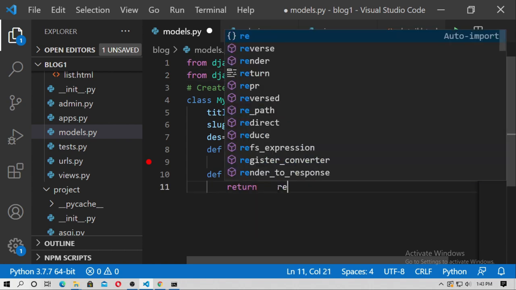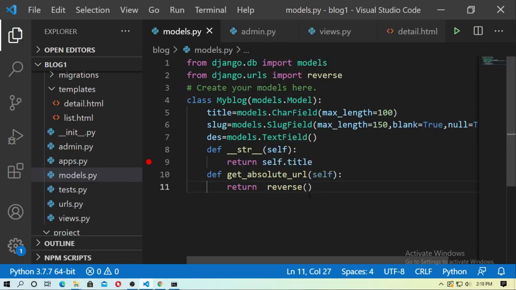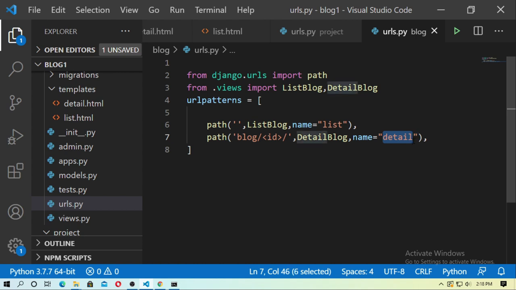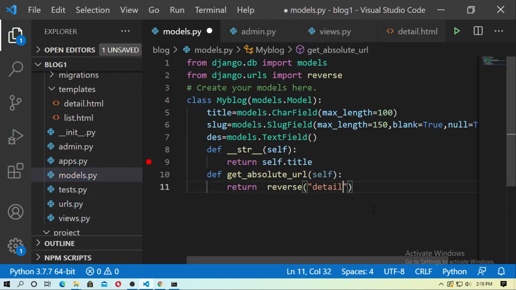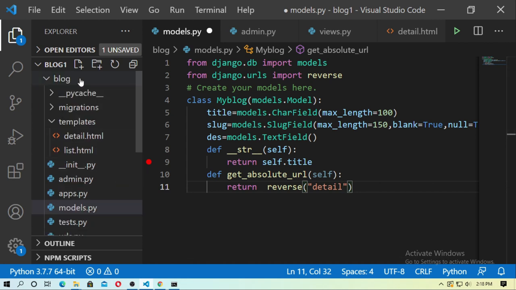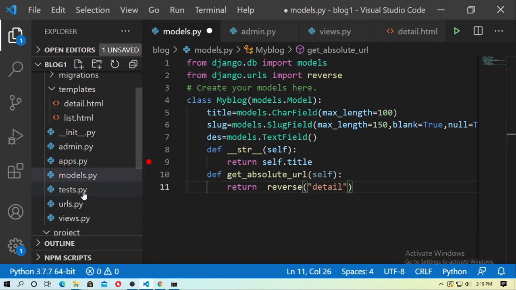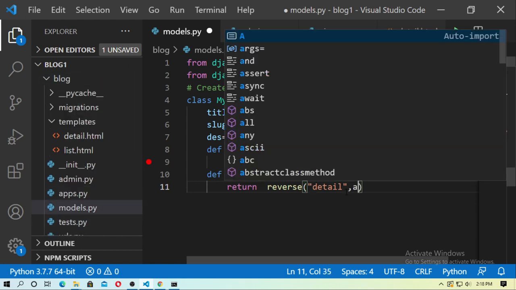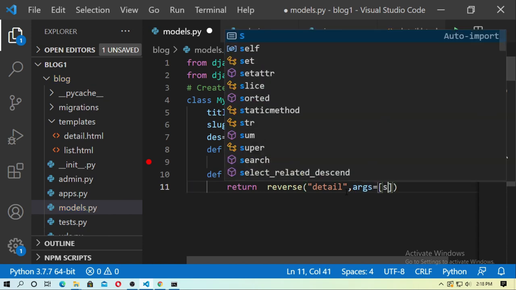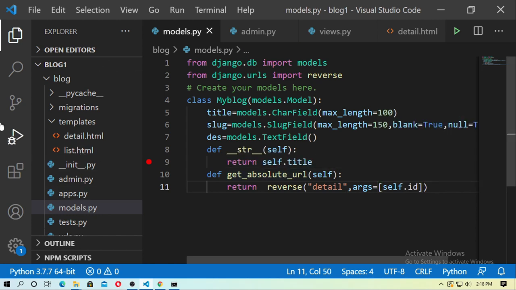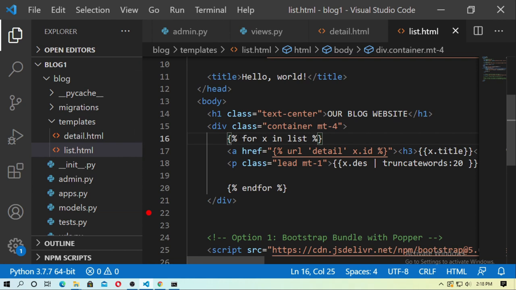Okay, so now here use the reverse. So here you have to type at first the namespace. So what is the namespace of the URL? This is detail. So just copy it and go to models and paste here. This urls.py is inside the blog application, so you do not need to write blog then detail. You can simply write detail because this urls.py is inside the blog. And now pass the arguments, and now pass self.id.